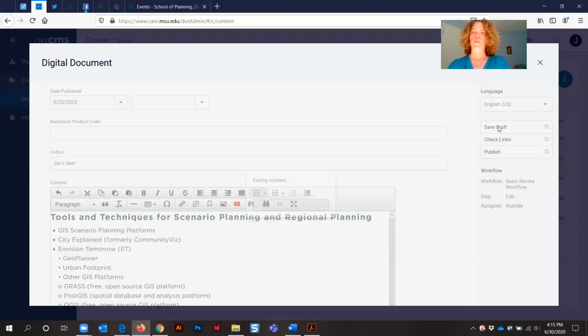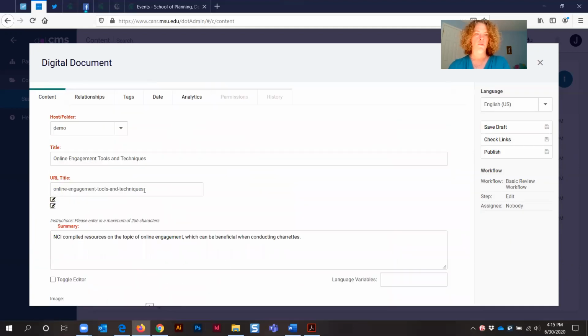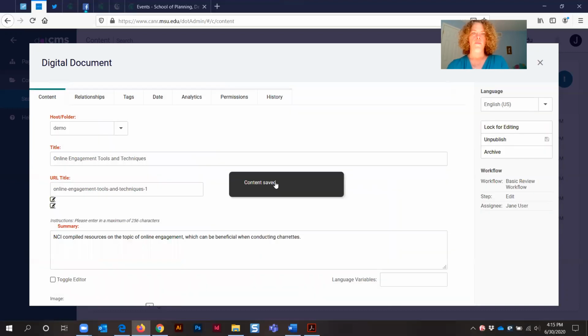So for my purposes, I'm going to select to save draft. And it tells me that my URL field must have a unique name. So let's try that one more time. And now my content has saved. So that's the basics of creating a digital document in dotCMS.